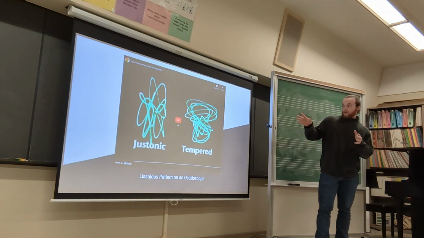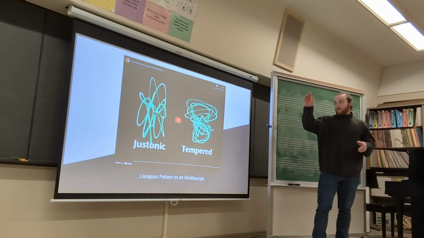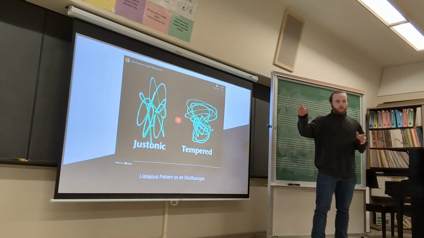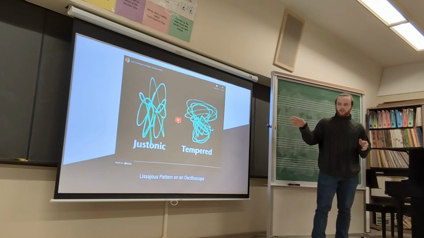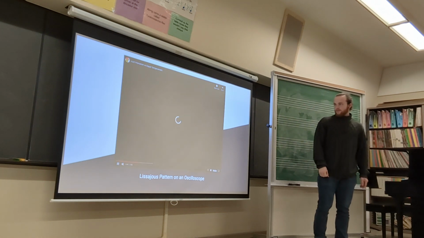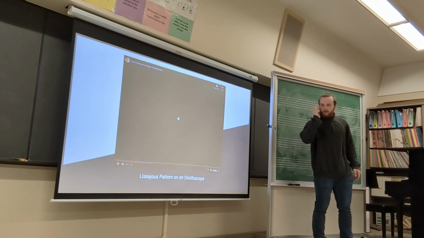So here we're going to be able to hear the difference between the two. The first chord you'll hear is equal temperament. The second one is just intonation. All right, so hit the video and really listen for the difference between the two.